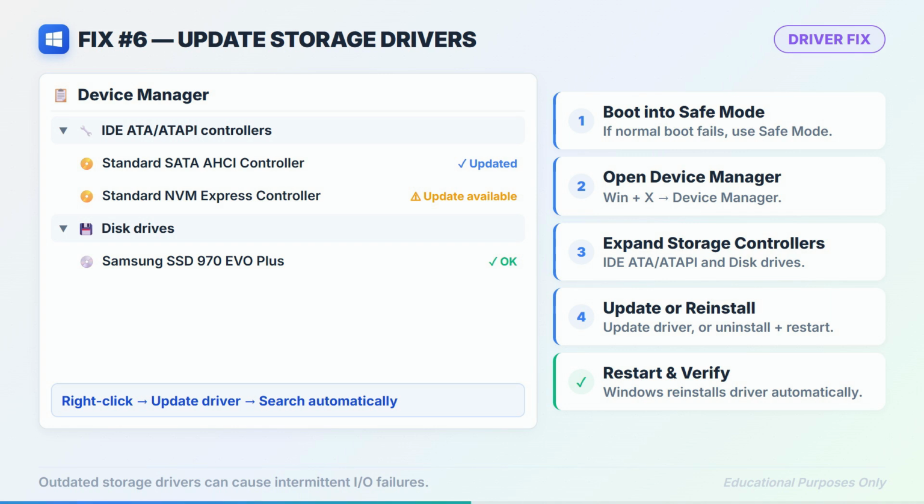Fix number 6. Update or reinstall your storage drivers. If you can boot into safe mode, open Device Manager by pressing Windows key plus X. Expand IDE ATA/ATAPI controllers and disk drives. Right-click each device and select Update Driver. If no update is available, choose Uninstall Device, then restart your PC. Windows will automatically reinstall the driver. You can also download the latest SATA or NVMe driver from your motherboard manufacturer's website.